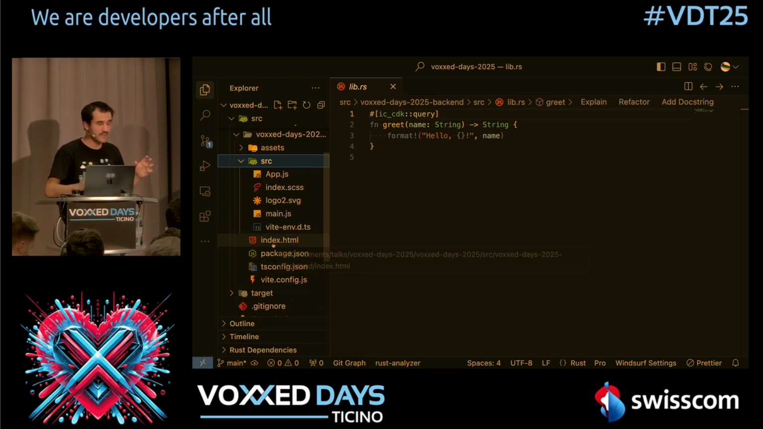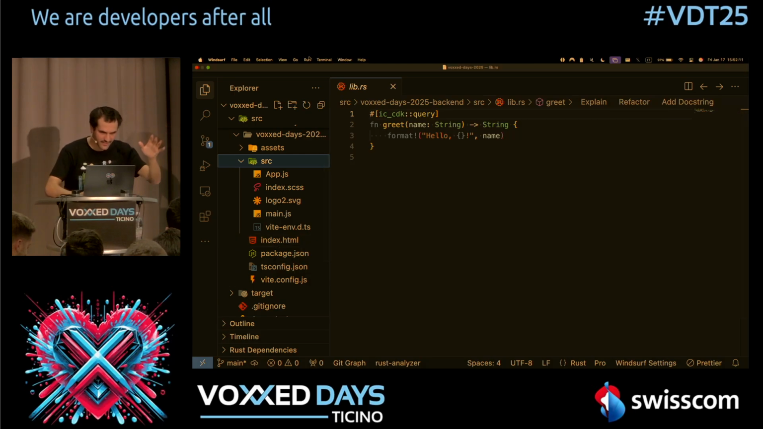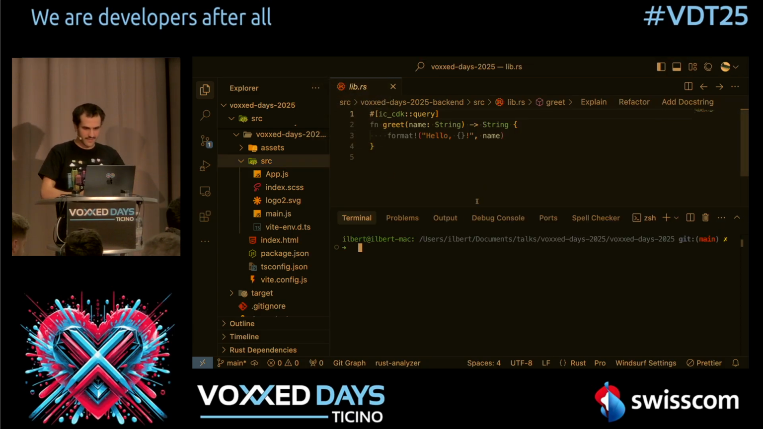And the frontend will enable users to have an input and put their name and call the canister. So let's not waste time and deploy it on mainnet. So in order to deploy on mainnet, I'm gonna run this command, specifying these parameters.